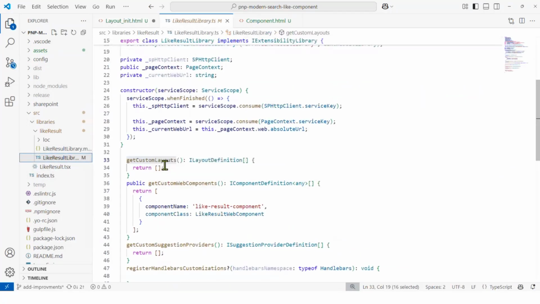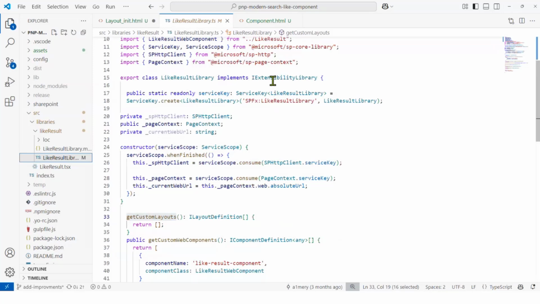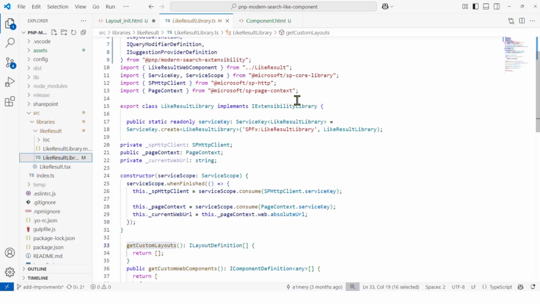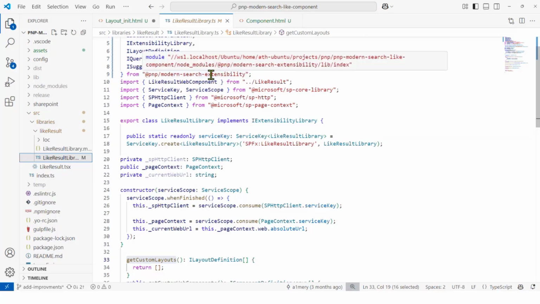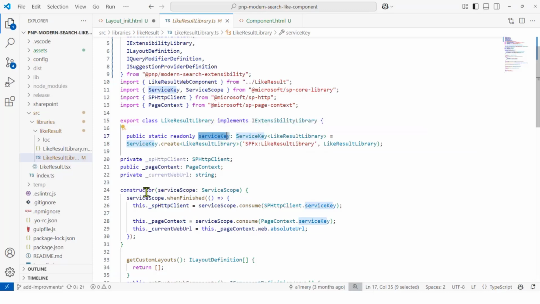So here I have my main entry point of the library, which is implementing the extensible library interface, which I'm getting from the Modern Search Extensibility library. Here I'm declaring the service key property and providing some constructor with a scope instance. So basically I'm doing that to be able to use the SharePoint context within my web component, which is very useful.